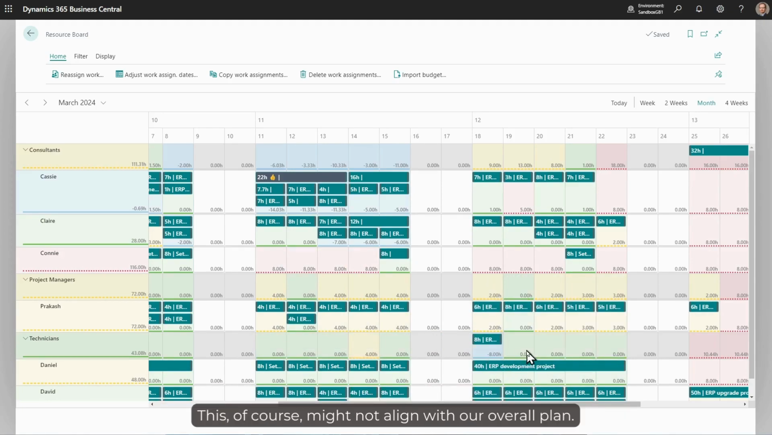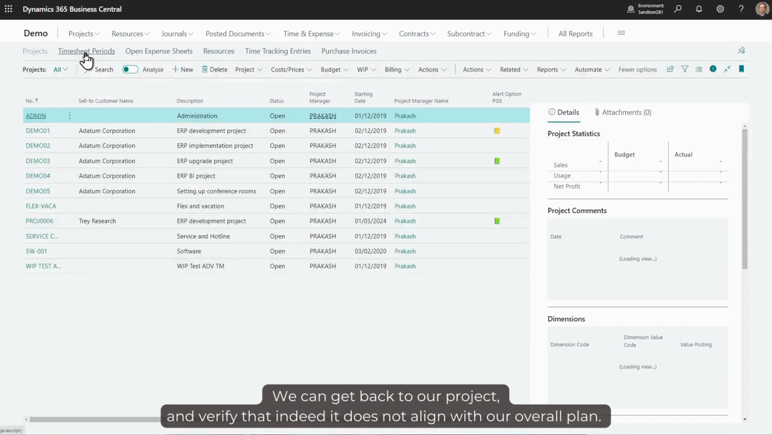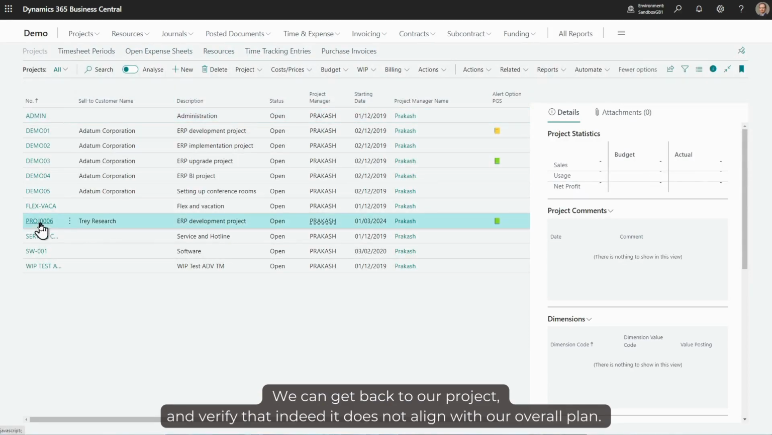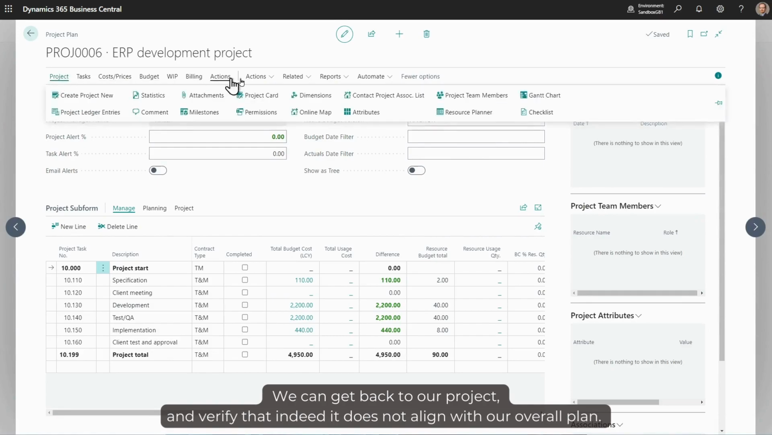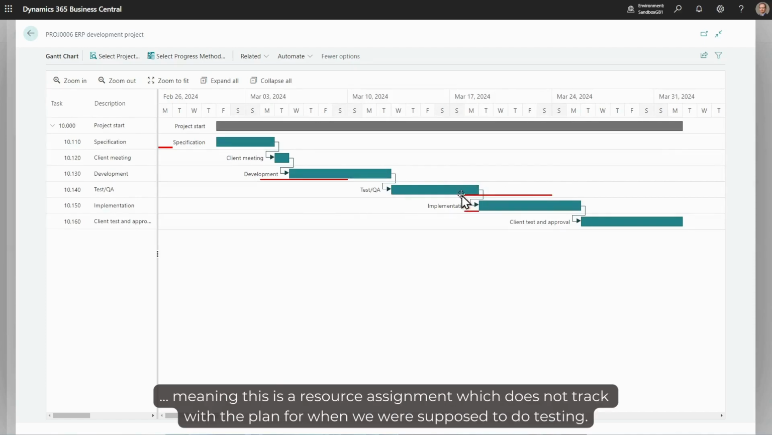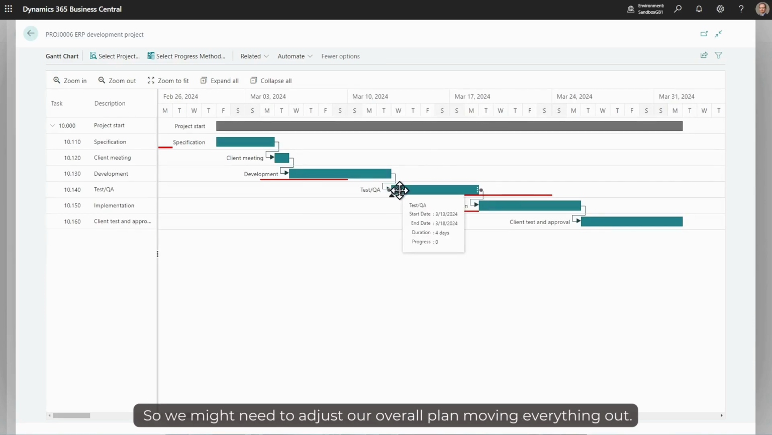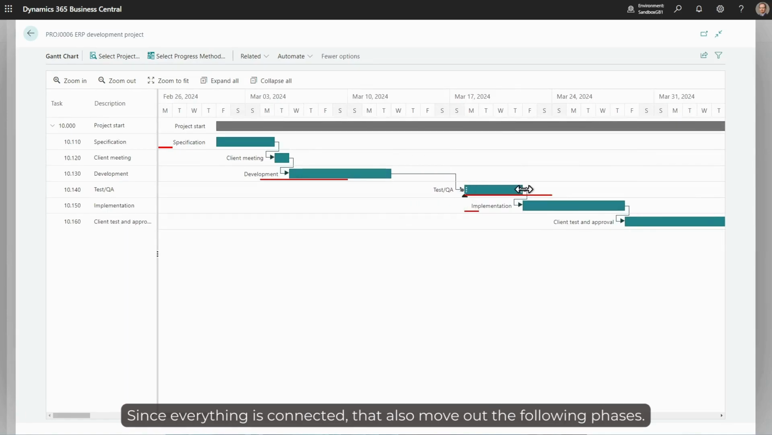This, of course, might not align with our overall plan. And so we can get back to our project and verify that indeed it does not align with our overall plan. Going back to the Gantt chart and seeing here that we have a red line, meaning this is a resource assignment which does not track with the plan for when we were supposed to do testing. In this case, because we did not have the resources available, we might need to adjust our overall plan, moving everything out. And again, because everything is connected, that also moves out the following phases.